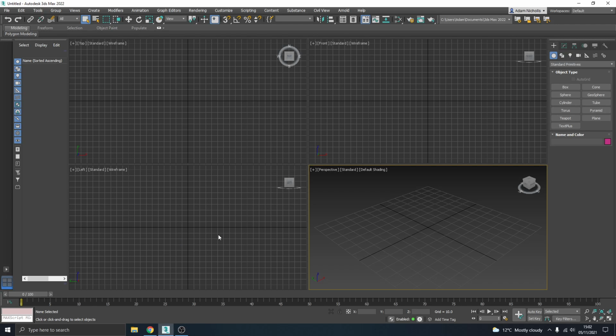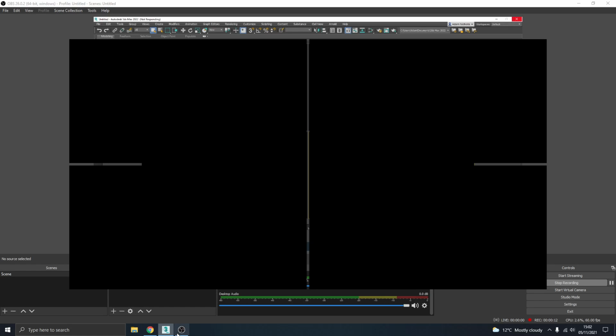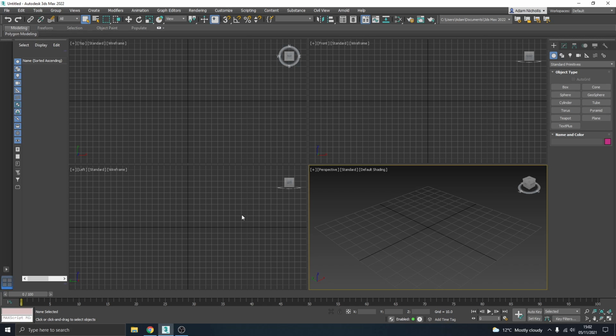Okay, so what we're going to look at today is a couple of different ways in which we can create terrains in 3ds Max that we can as well import into Unreal Engine or use within 3ds Max. We can have a super high res version, or we can keep a low poly version. You can use this for both.